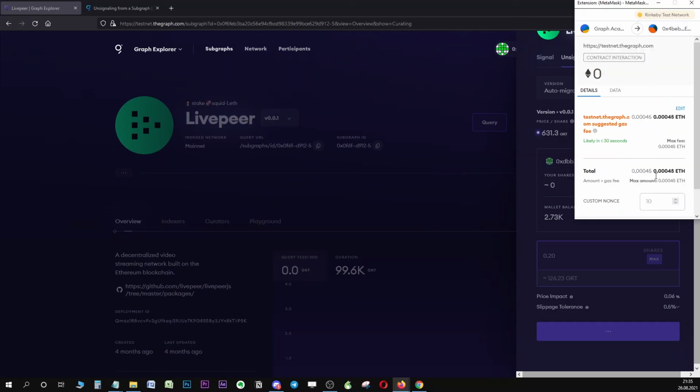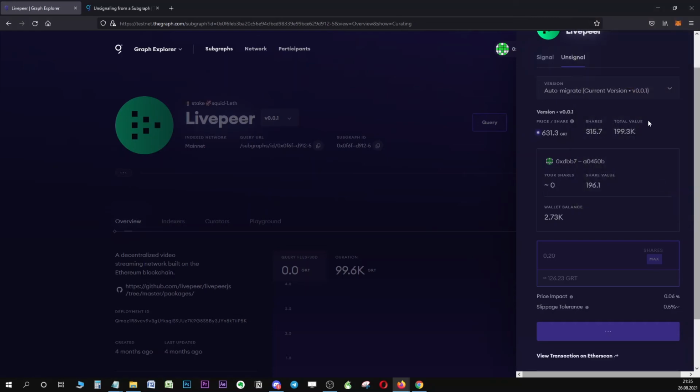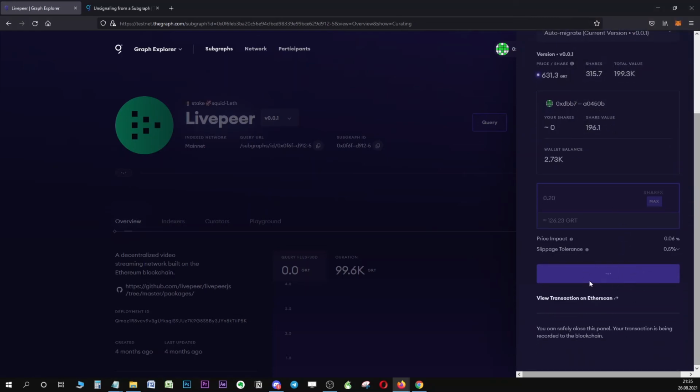Next, I simply confirm the transaction, and then I need to wait until the transaction is being recorded to the blockchain. And once this is done, I have successfully unsignaled from the subgraph.